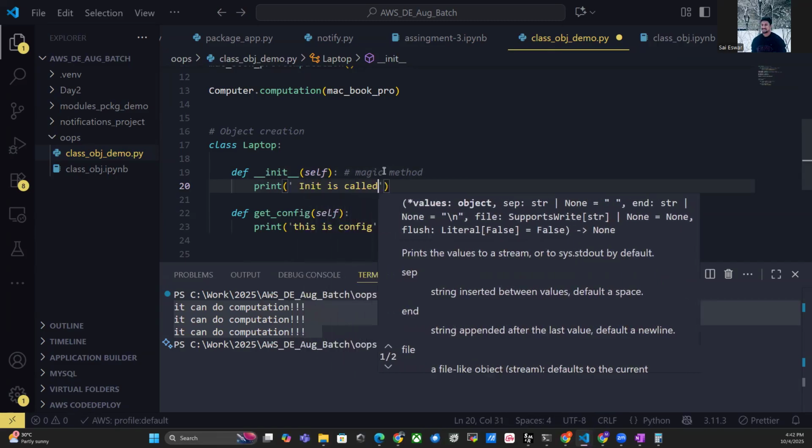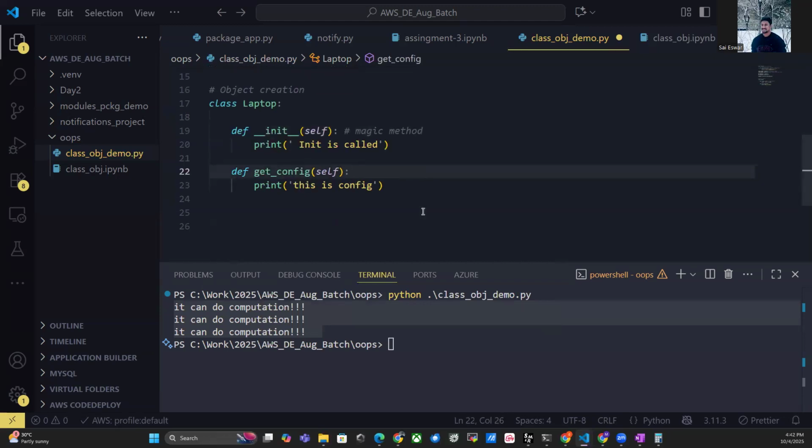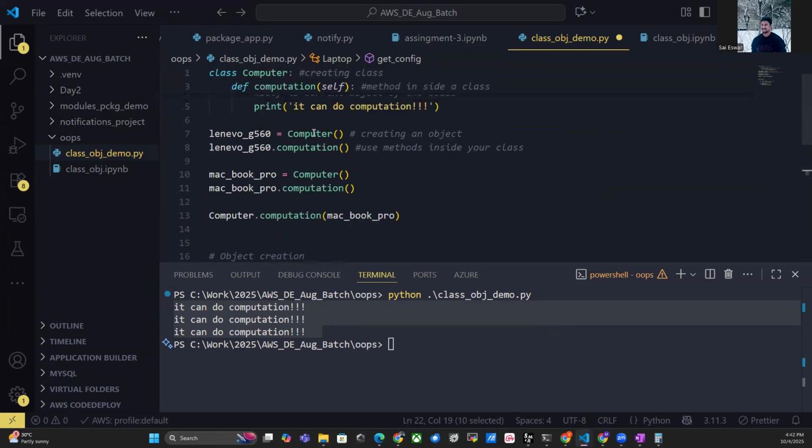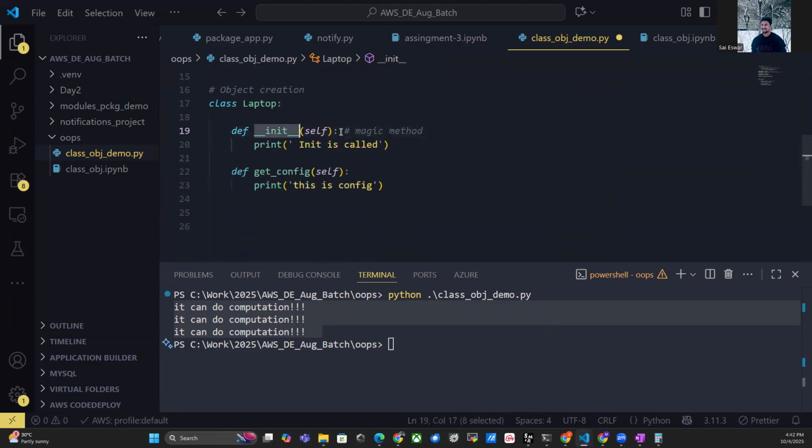Init is called. Clear, guys? This is some method name. Underscore underscore init is a method name, just like get config or computation. Simple. Underscore underscore init is one method, but I'm calling it a magic method. People also call it dunder methods, but I call it a magic method. Clear, guys? It's just simple.